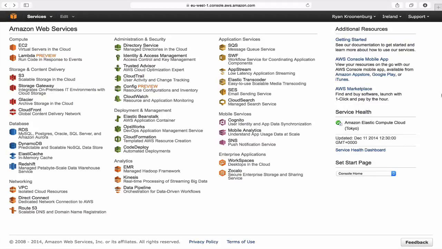Okay, and welcome to this lecture. In this lecture we're going to go into S3 and create a bucket and then add some files to that bucket. So we're on the AWS console and we want to click on S3.